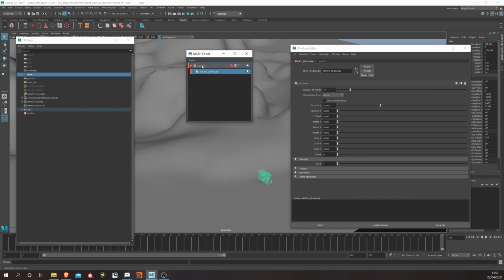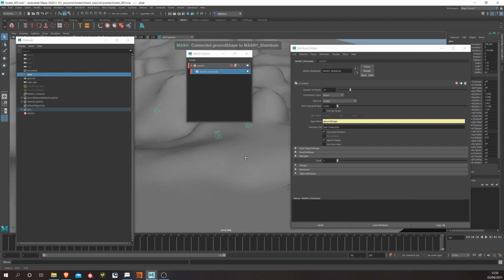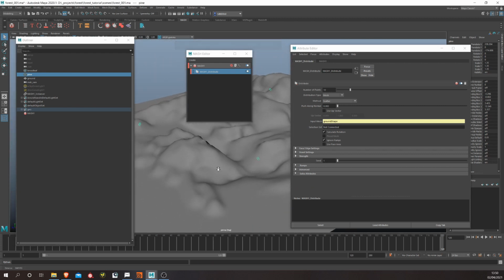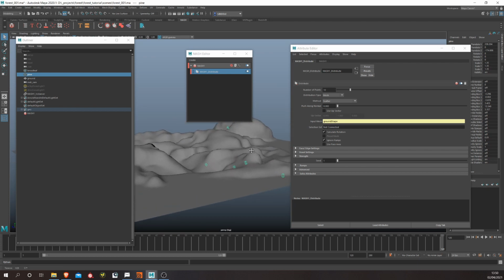And we want to change our MASH distribute to mesh. So it distributes these instances on a mesh. If you middle mouse click this ground and drag it over to input mesh, we get the initial instances. They're now on our mesh, on our ground plane, that is.